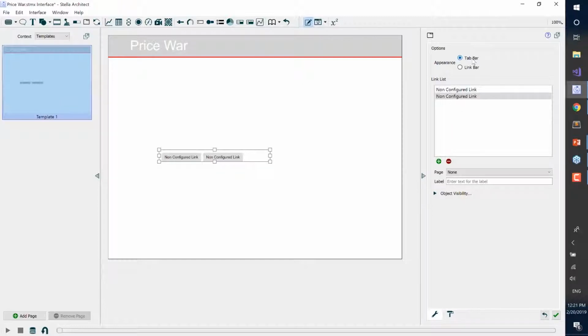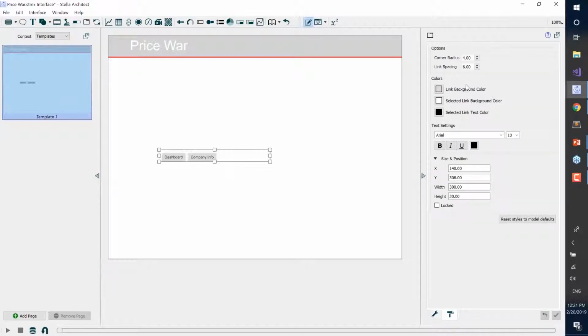And this navigation control is going to appear as a tab bar. I'm going to go to the first link, and I'm going to have that first link bring you to the dashboard. And the second link will bring us to company info. So you can see that it's using the page names by default for the tab titles, but if I wanted to, I could enter in my own label. Now let's style this control.